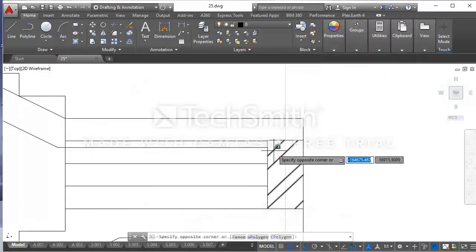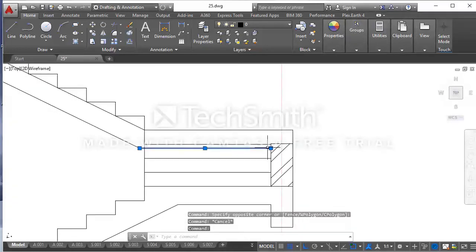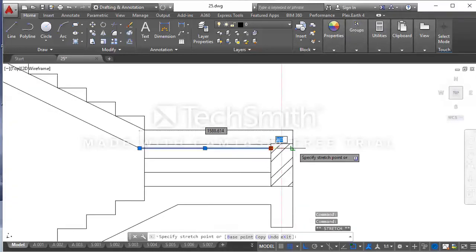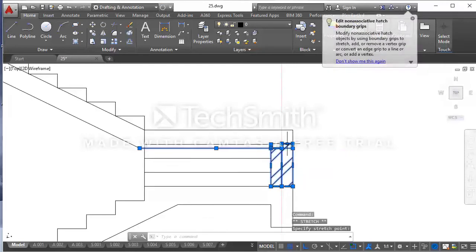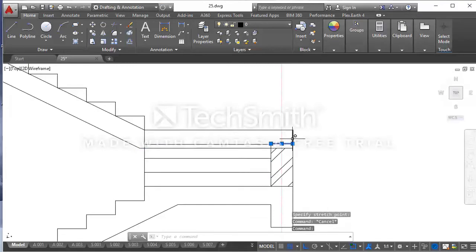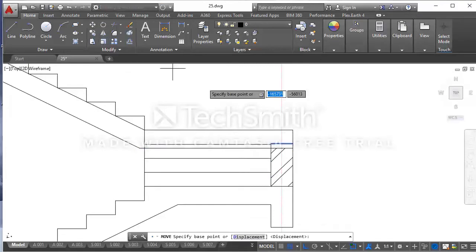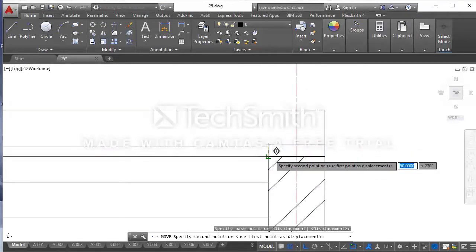Oh, I just noticed something, that this line is my bottom of my landing. So it means that this hash pattern is supposed to be lowered. Move this line downward.